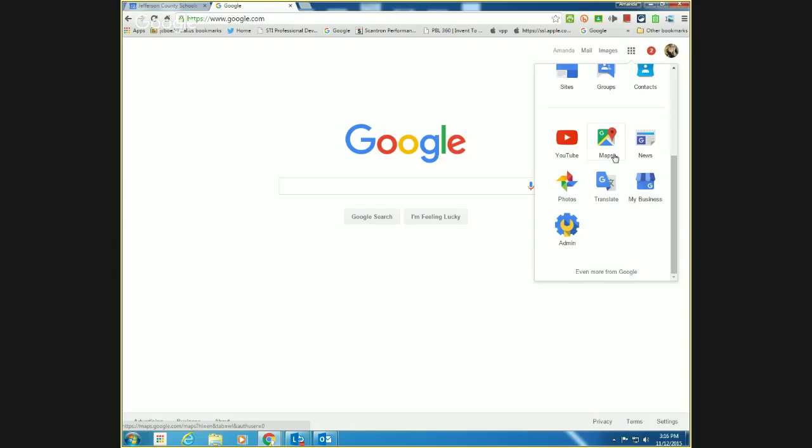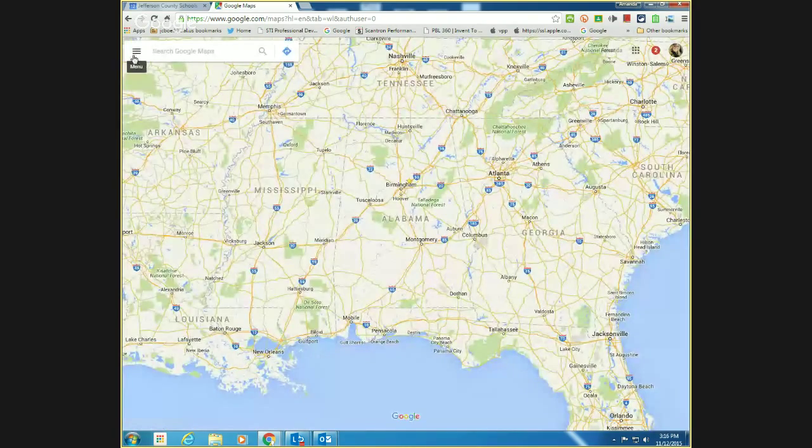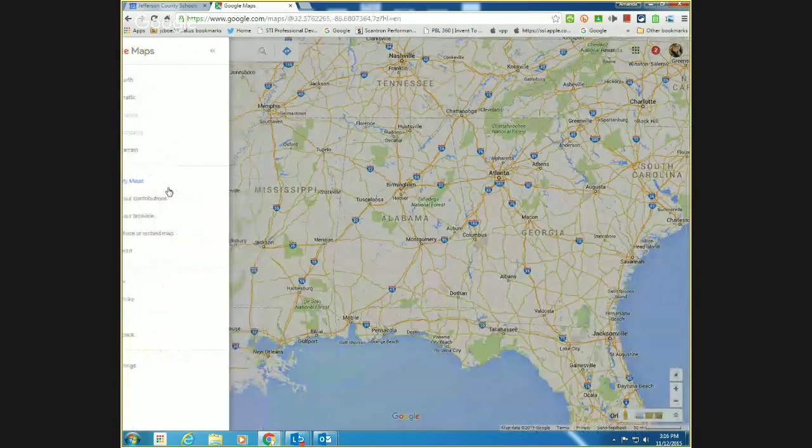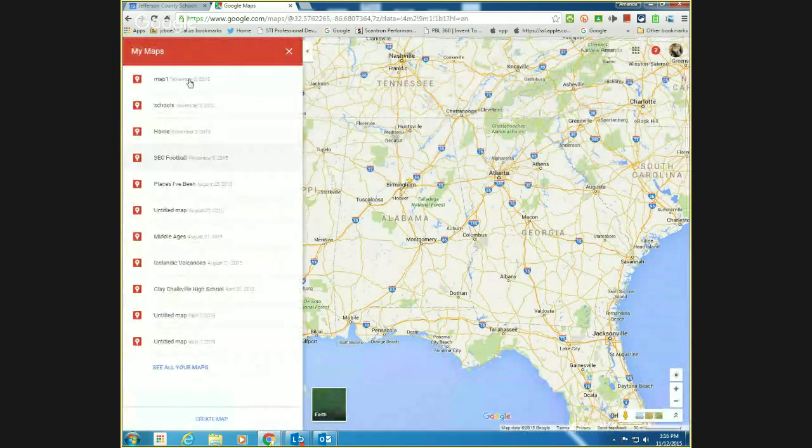You can actually set up your own maps with the directions if you want to get from point A to point B. If there's a ball game at a certain place and you're in charge of sending out directions or putting something on the website for that, you can go in here and click My Maps and make your own map, with directions from one school to another.